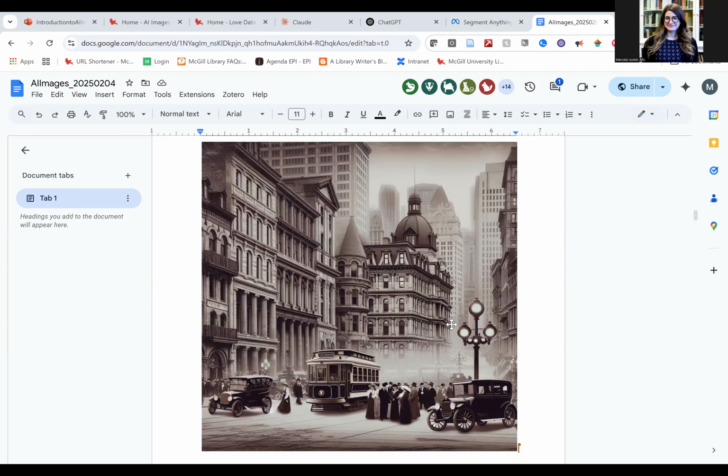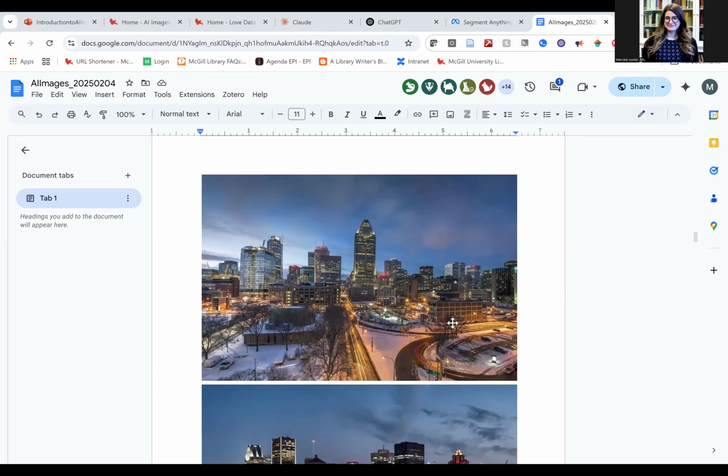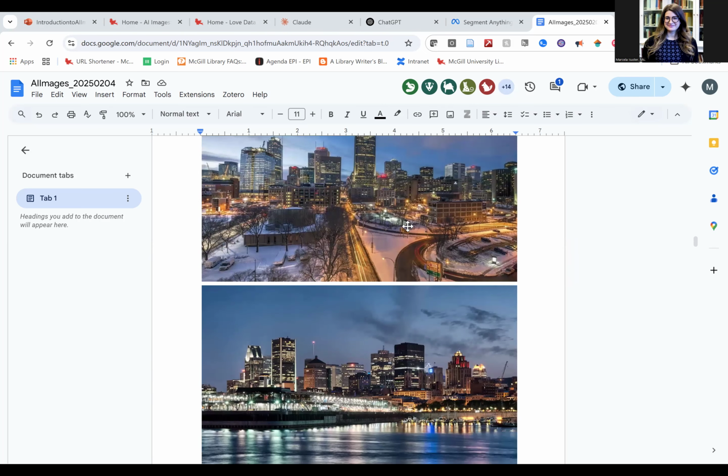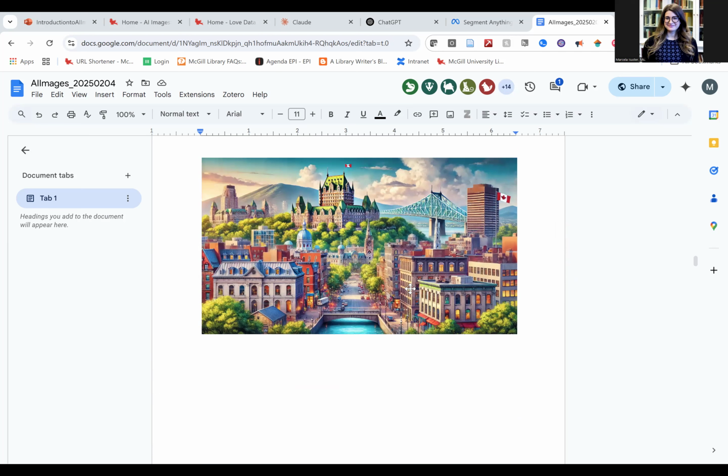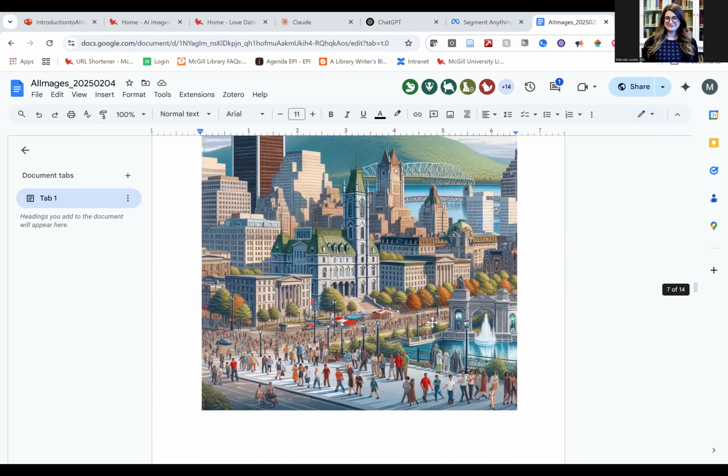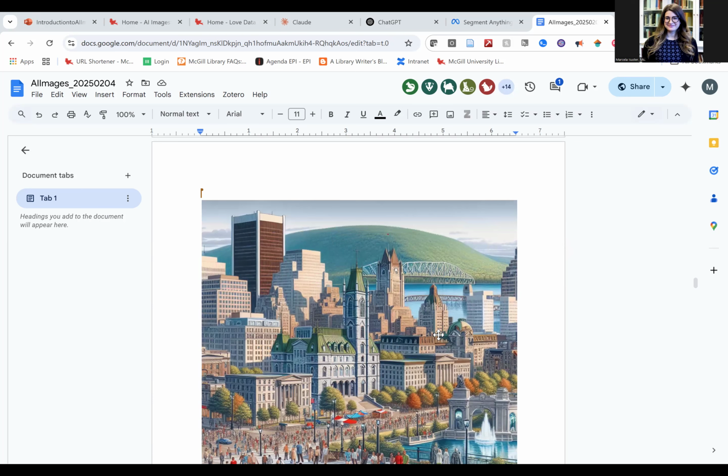Someone asked for an old-timey image of Montreal. I don't know if we ever had a tram here, I have to say. Some realistic images of the winter, the old port, more rendered images. This looks very much like a New Yorker image. We do not have a mountain there.